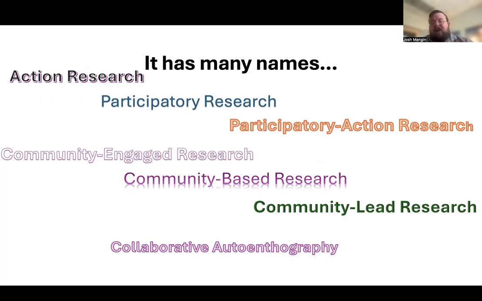We can also have what we call community-led research, which again focuses on the idea that it's the community members who are motivated to collect or engage in research with a particular mission or goal in mind. You'll also see, but probably more rarely, collaborative autoethnography, where you may have community members who are actively engaging in research, focusing on how their own lived experiences have been shaped by social and cultural elements.